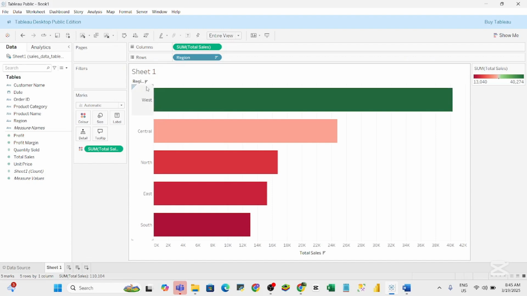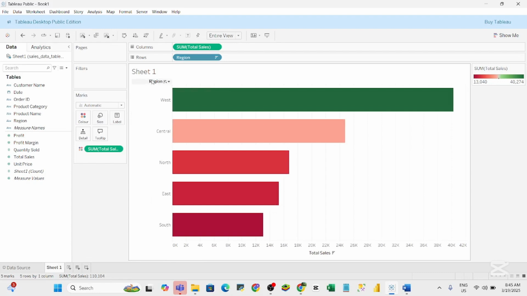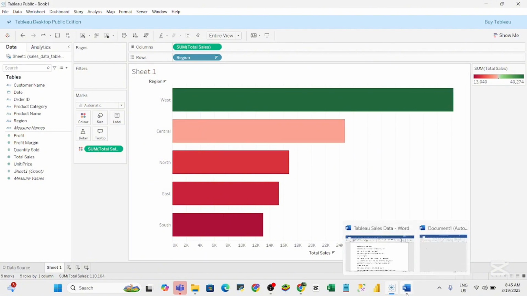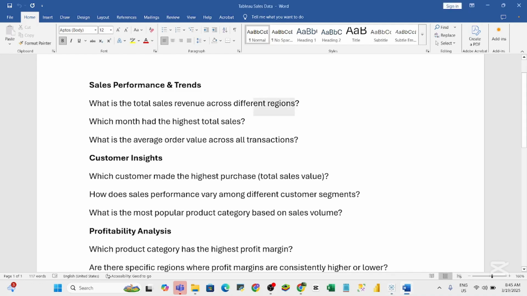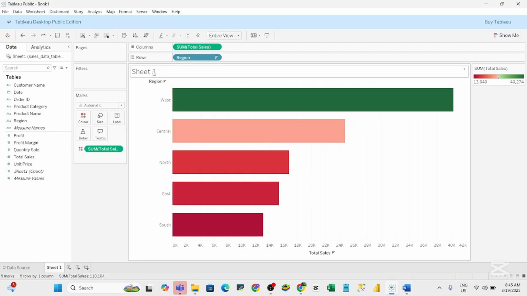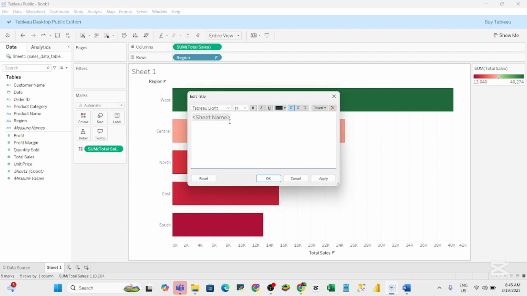And then here you can expand here so it is clear. You see this arrow? You drag it a little bit so that this region is clear. Now I want to rename my sheet 1. It was total sales revenue across different regions. Go back. Sheet 1, I've double clicked that one.